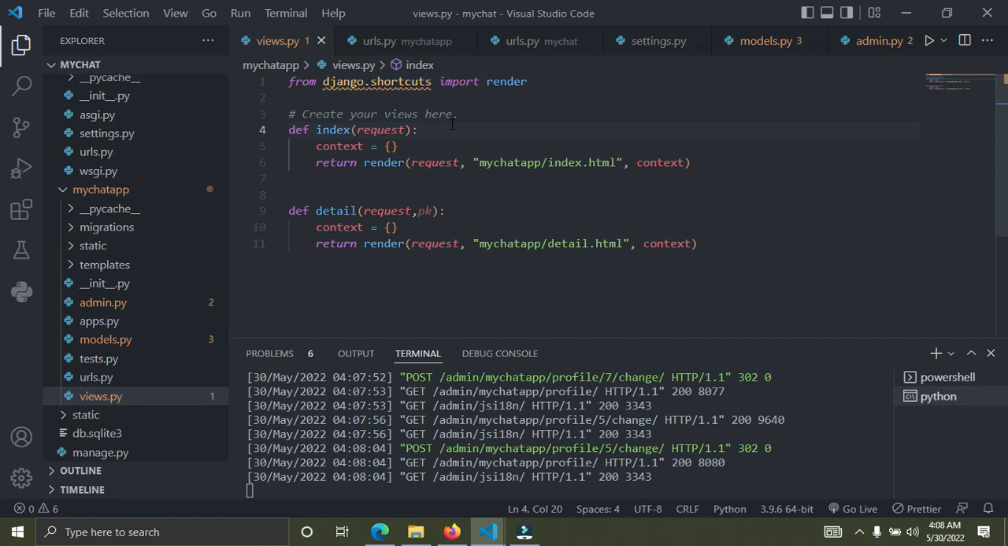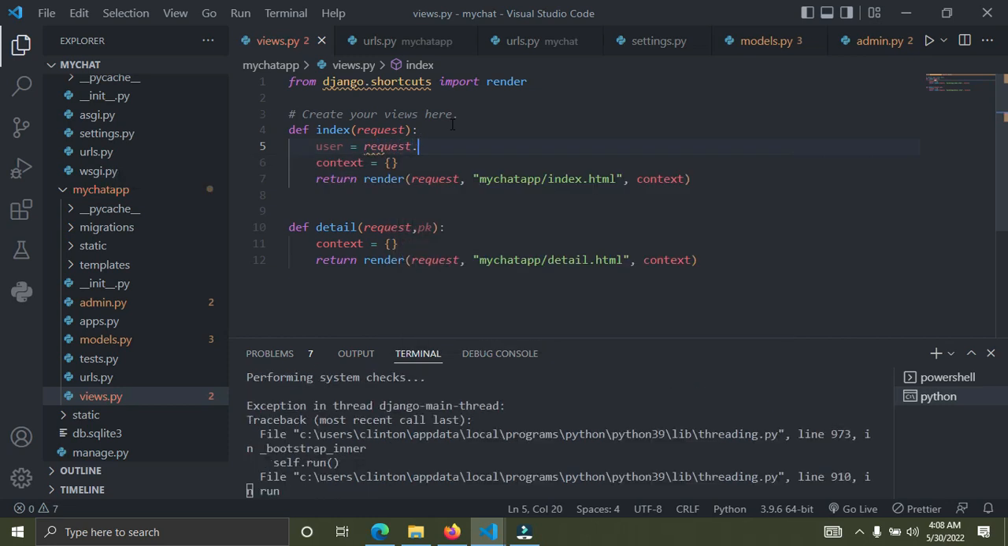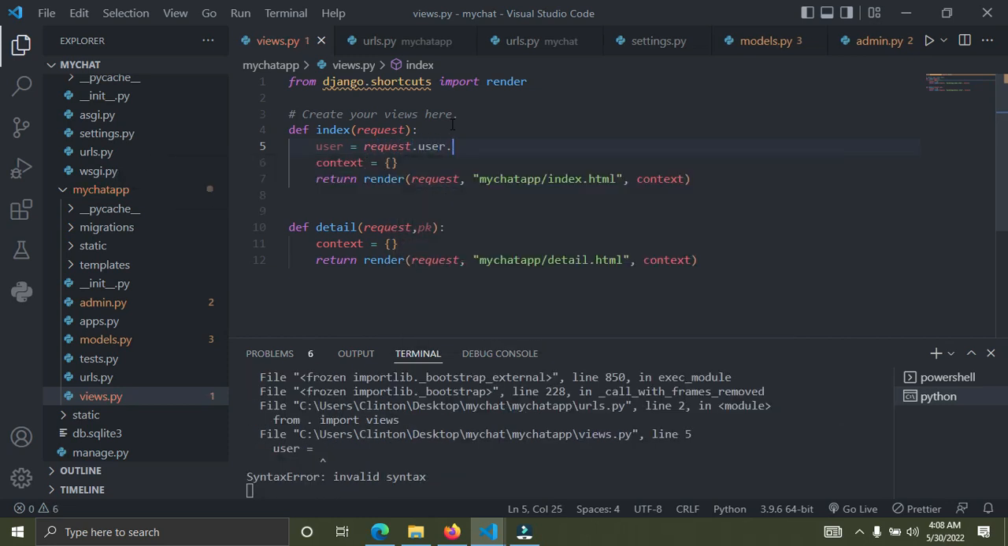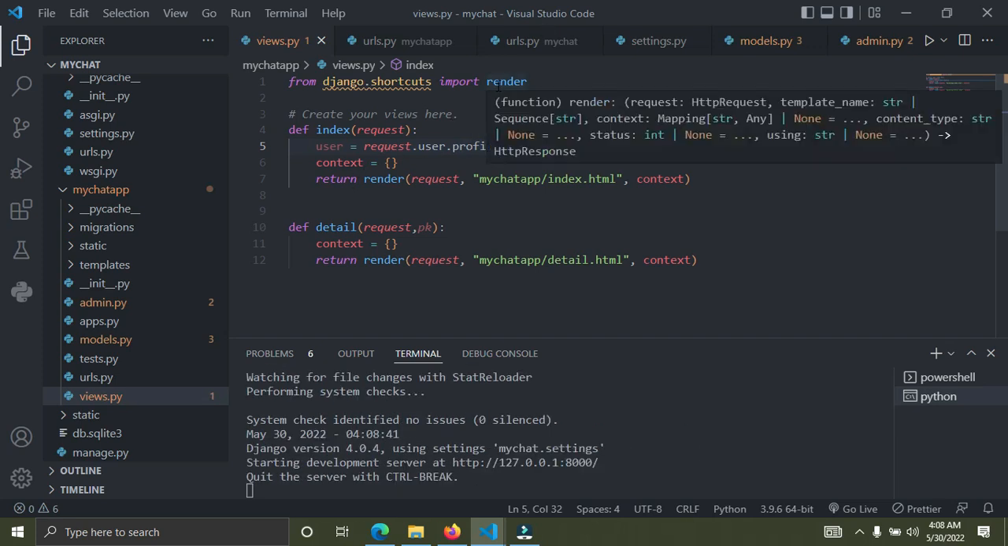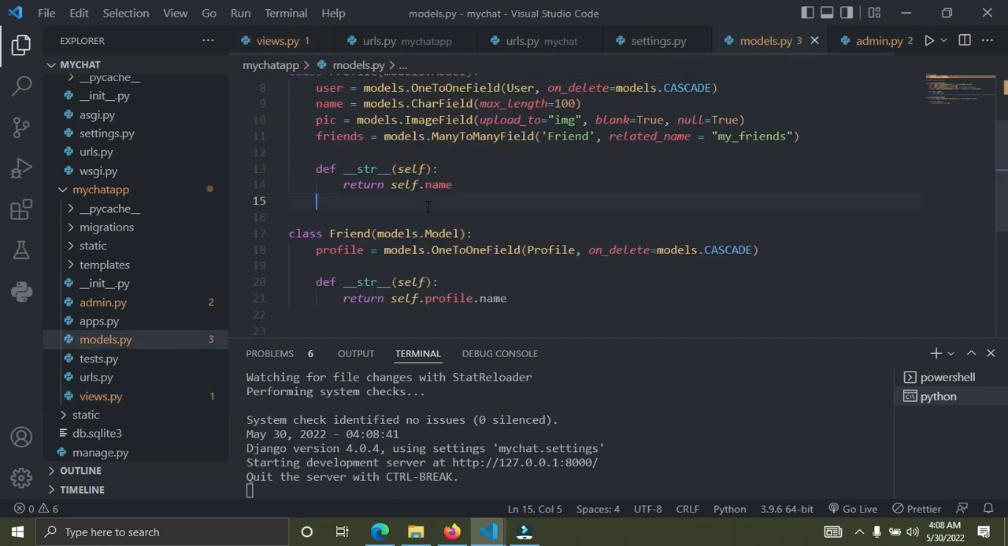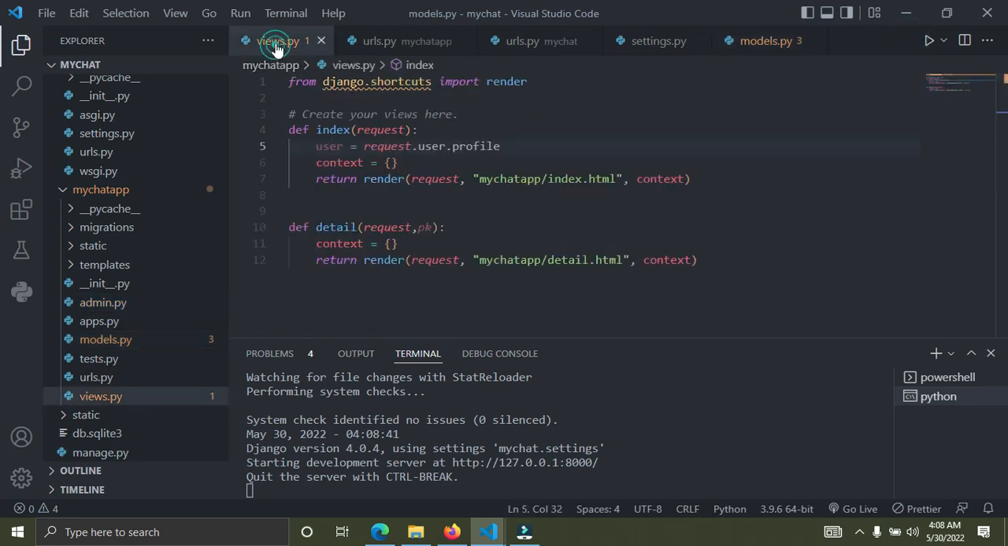So I'll simply say user should be equal to request.user.profile. This time we'll check closely how the user and the profile model are being connected. If you check your models.py file, you see that up here. So that's what is happening in the views.py now. So right now I want to get all the friends for this logged in user.